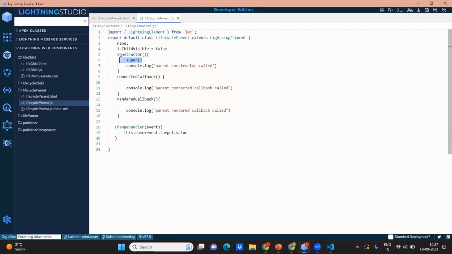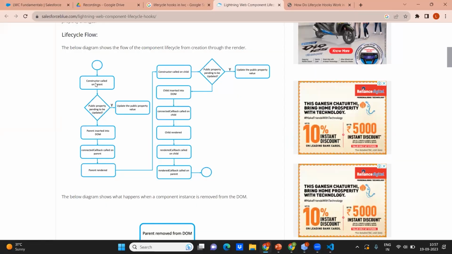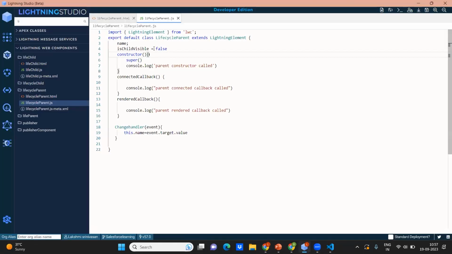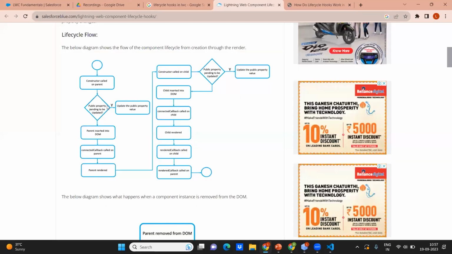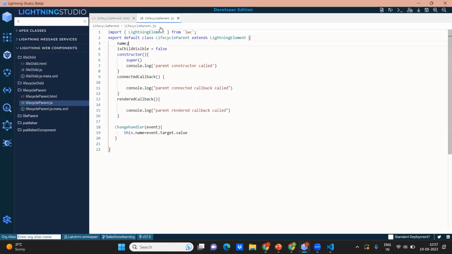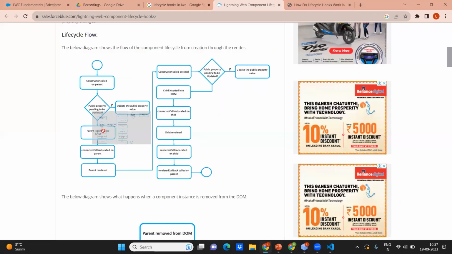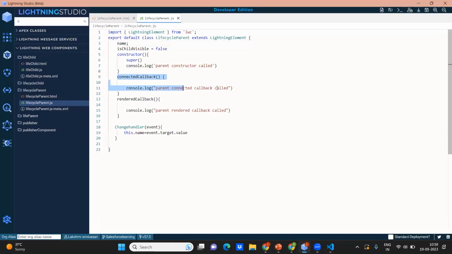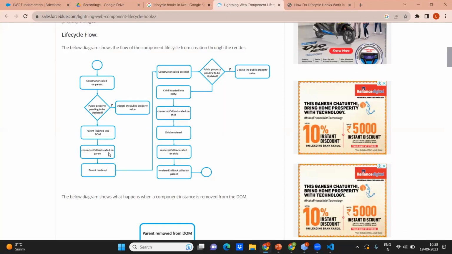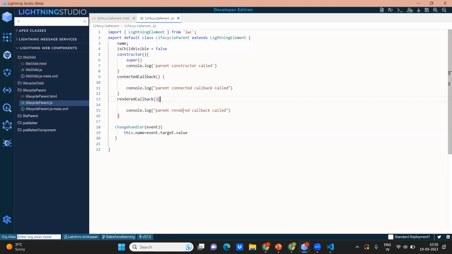So first we'll call this constructor method, because the constructor is called first. If there are any public properties, they will be loaded, but we don't have any public properties. Then the parent will be inserted into the DOM. After that, the parent's connected callback will be called. After that, the parent will be rendered, so the rendered callback will be called, like parent rendered callback called.